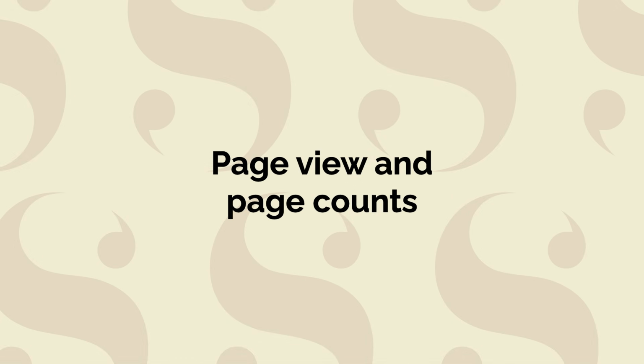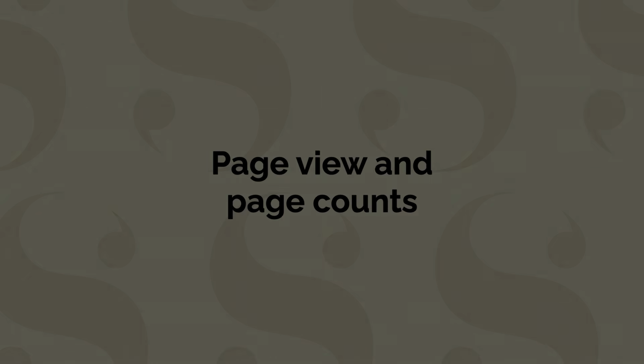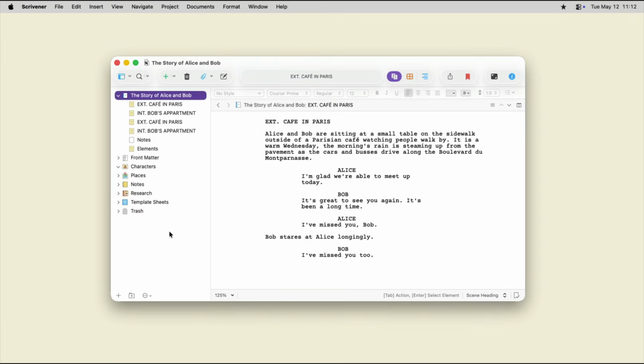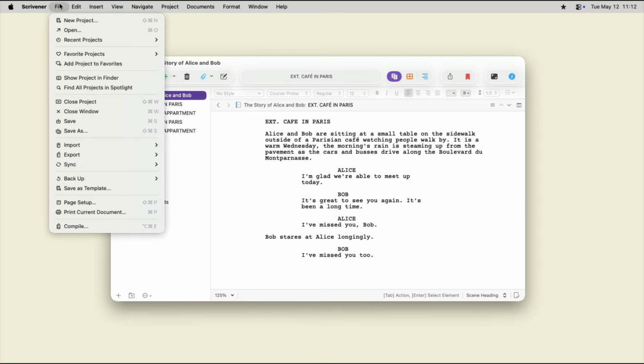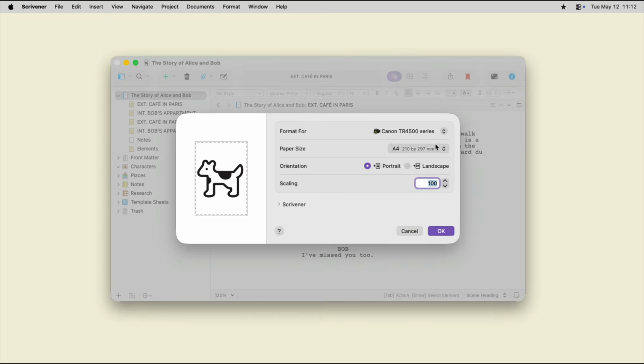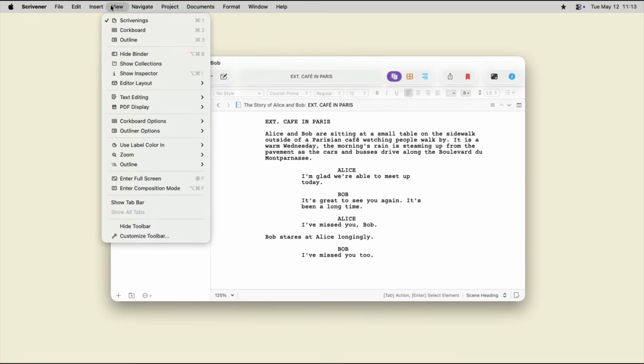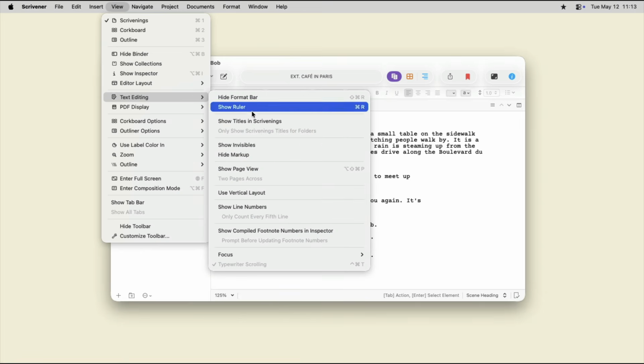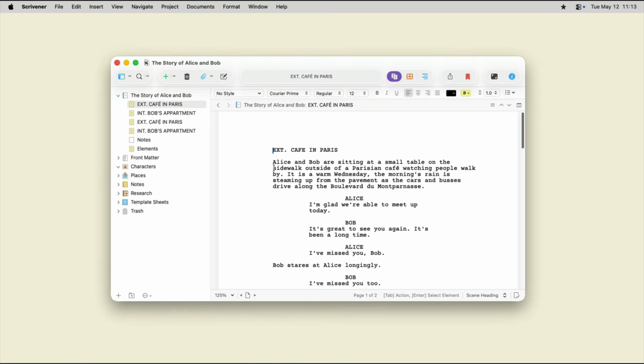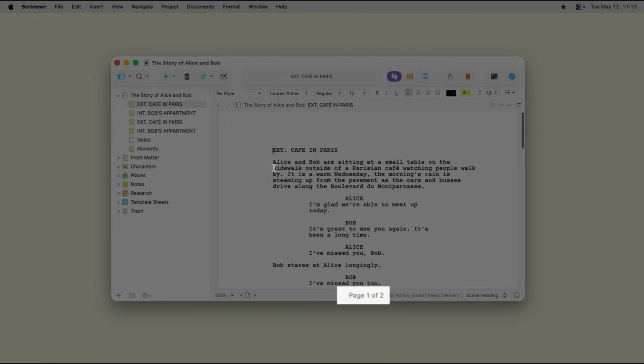The way that scripts are formatted results in about 1 minute per page, and you can use Page View to get an estimate of the length of your script. Choose File, Page Setup, and select the appropriate page format, generally US letter or A4. You can then choose View, Text Editing, Show Page View, and Scrivener shows the current page number and the total number of pages in the footer.